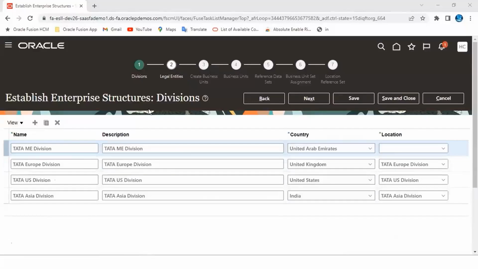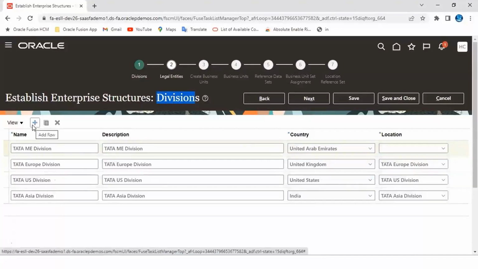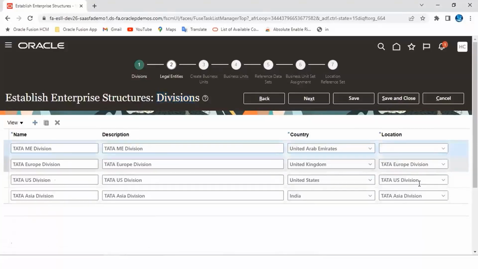Now see team, I defined my enterprise first of all, and under my enterprise, one legal entity I defined. And after that team, all my divisions I'm defining: Asia, US, Europe, Middle East. If I have furthermore Australia, with the plus icon team, I can create more divisions also here.